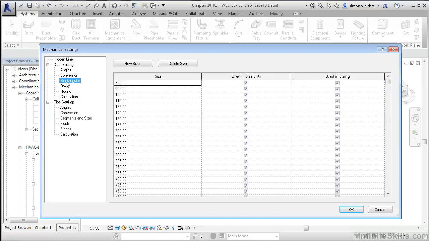Following on from this is rectangular, oval and round. These are the sizes that are used in the project. The rectangular is a fairly comprehensive size list. And if you're working in specific areas or have specific requirements, then choose your size list appropriately. The size list column defines whether these sizes are actually shown on the options bar when creating a duct. The Used in Sizing column are whether those sizes are used when you're using the duct sizing tool. We have similar options for oval and round.